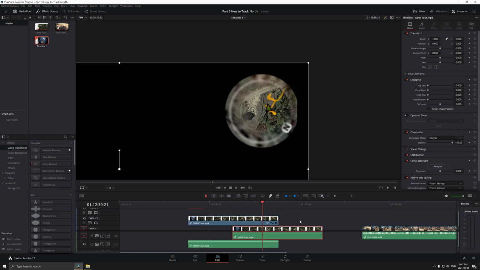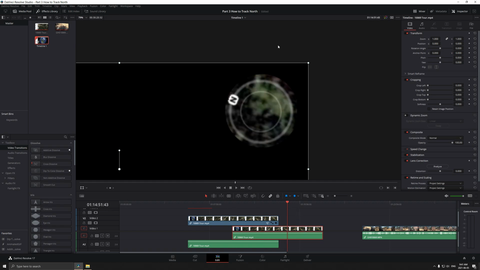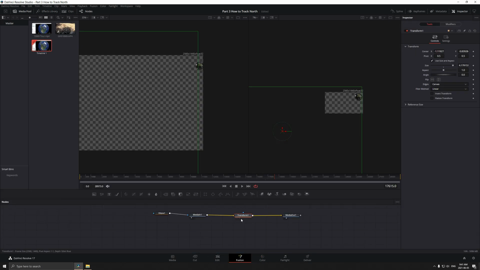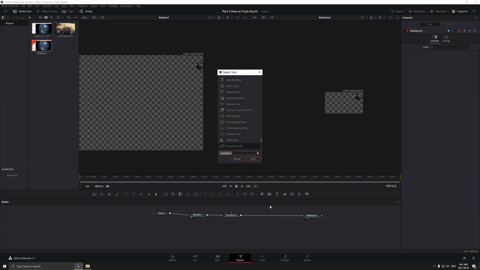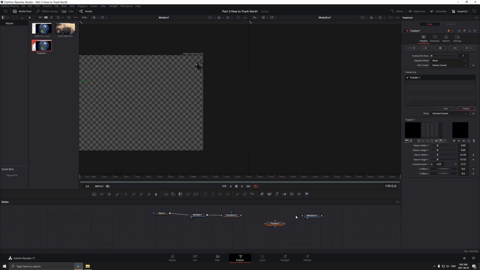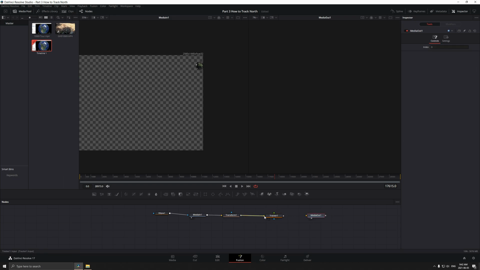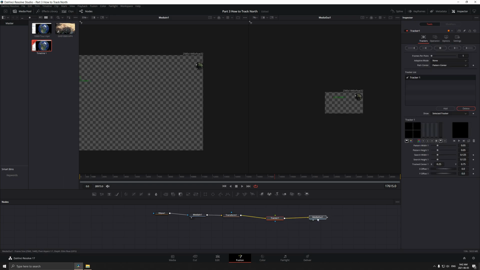All right, so click on the footage you want to edit for the north tracker. Go back to Fusion. Hit Shift Space and type in tracker. There are a couple different types of trackers. For this one, I found just the regular tracker works the best. Break the link with media out. Insert between media out. Now you want to run the tracker.